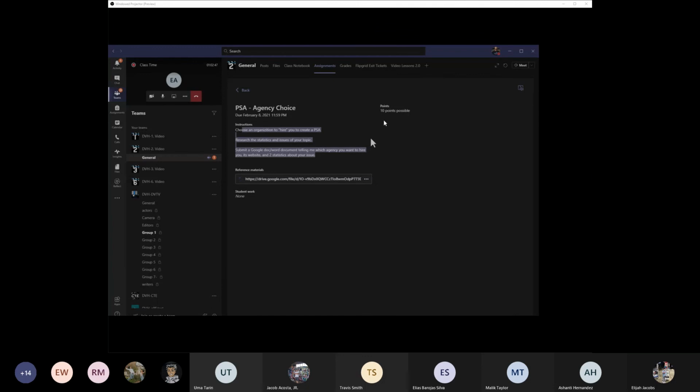The first step is to choose the topic that we want to try and create a PSA on. And then next week, we'll have class time devoted to creating a 1-page screenplay. And then class time devoted to creating a storyboard. The week after that, we'll have class time devoted to shooting it, and then we'll have class time devoted to editing it, and then it'll be done, and we'll watch them.